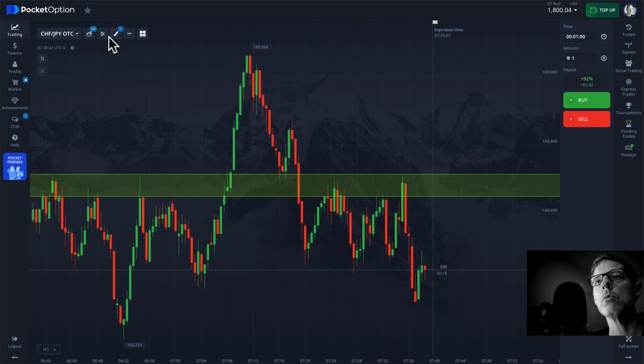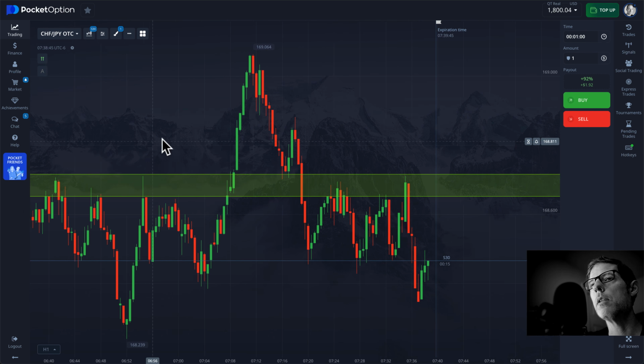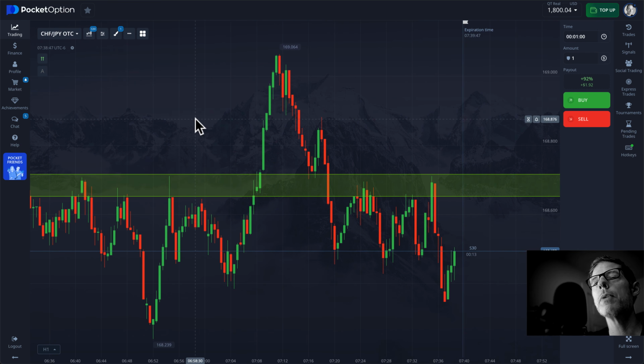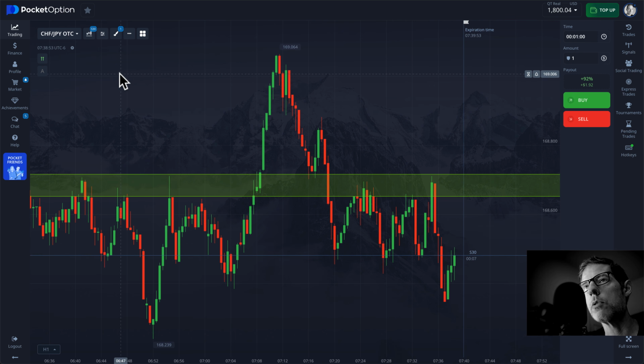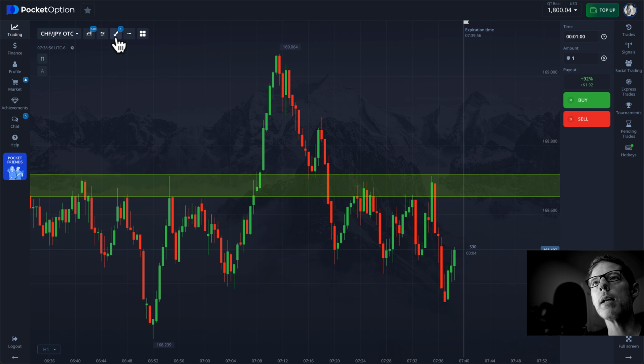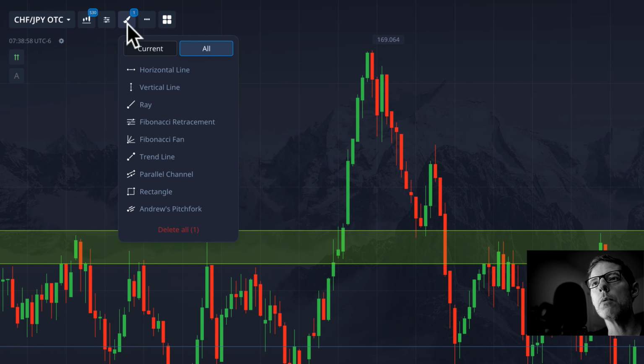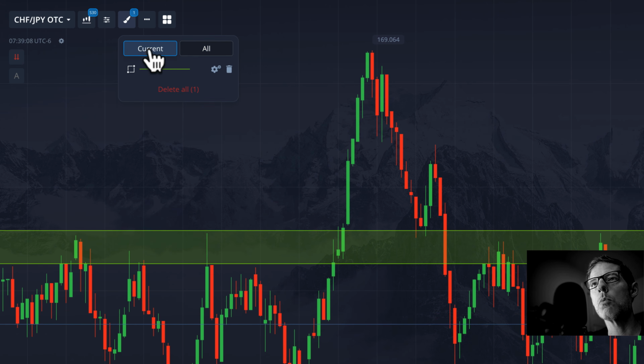And what I'll do, I'll keep the artwork on this specific chart for now. And by the way, guys, if you want to remove all the artwork from all the charts inside of Pocket Option, right up here on the artwork menu, there's an option that says delete all. And that should remove all of the artwork from all the charts. Now you can just remove the artwork from the current chart, okay, by clicking on current.